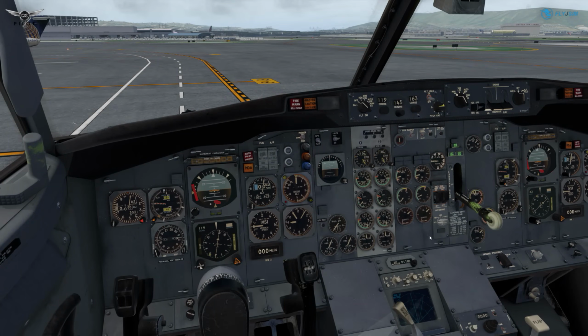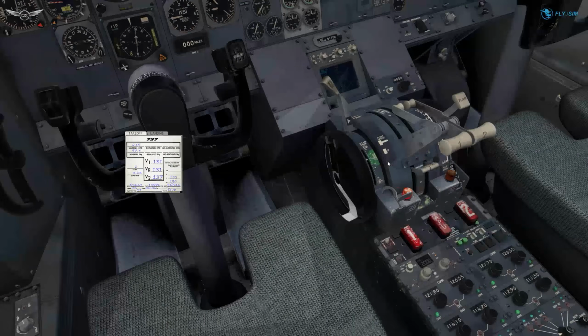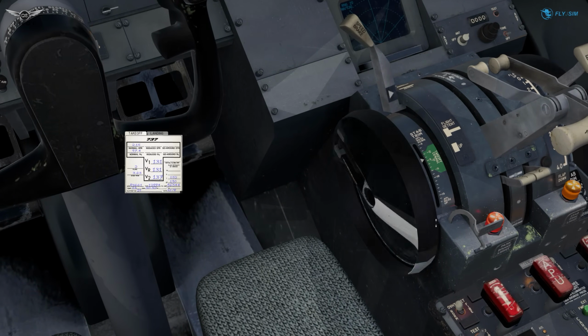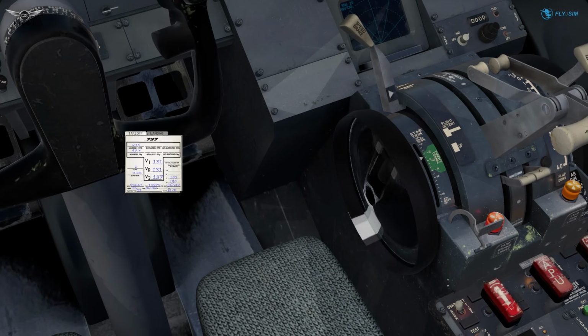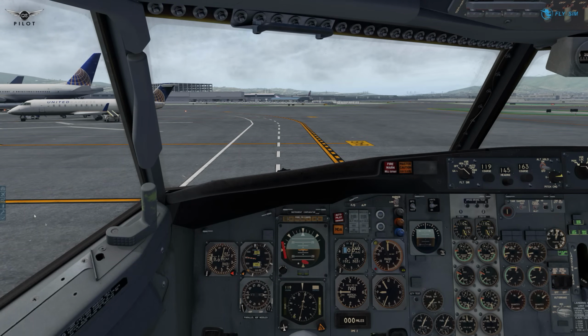So we're going to set flaps 5 for departure. And let's go ahead and take a look at our takeoff speed. So takeoff speed V1 is 131, V rotate is 131, and V2 is 137. Let's set our trim 3.63. That's about right. And now we're good to go. Right, let's release the parking brake and let's head over to the runway.